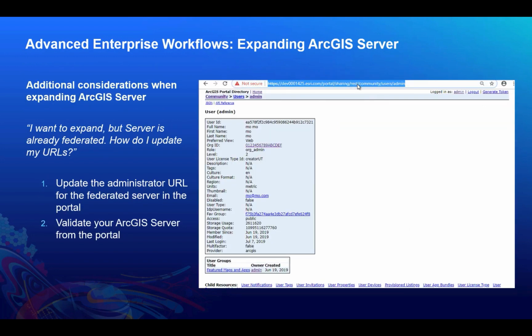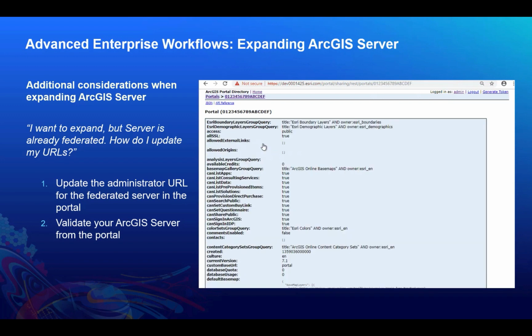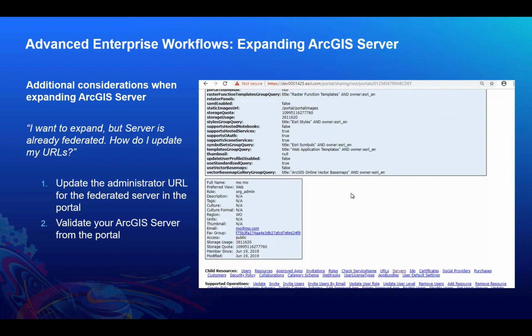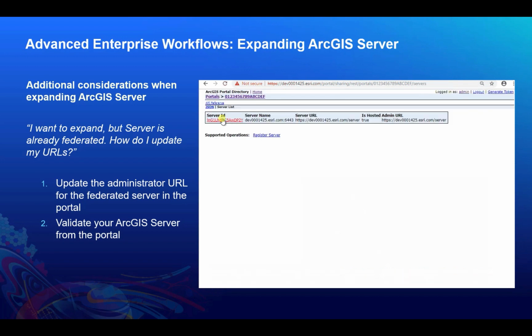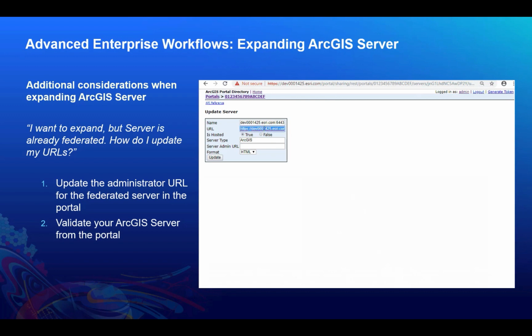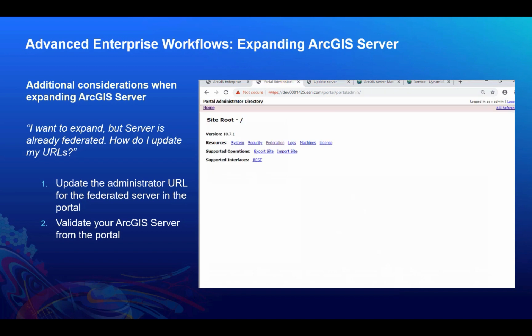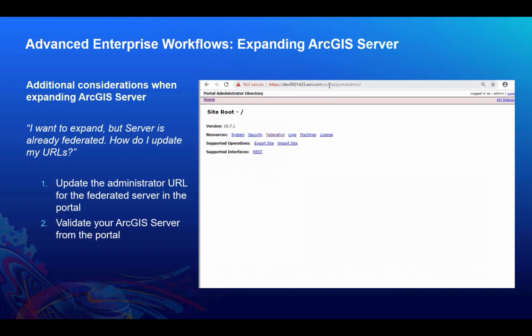You may have the question: what if my ArcGIS Server site is already federated and now I want to scale up my server site? Well, you can update the administration URL for the federated server using the portal sharing API, and to complete that workflow, you will need to additionally validate the server from the portal admin directory. A note here, this workflow is assuming that you are already using the web adapter or reverse proxy for the service URL. If you're not using the web adapter URL for the service URL, unfortunately there's no easy workflow. So if you're in this scenario, please contact our technical support for further assistance.